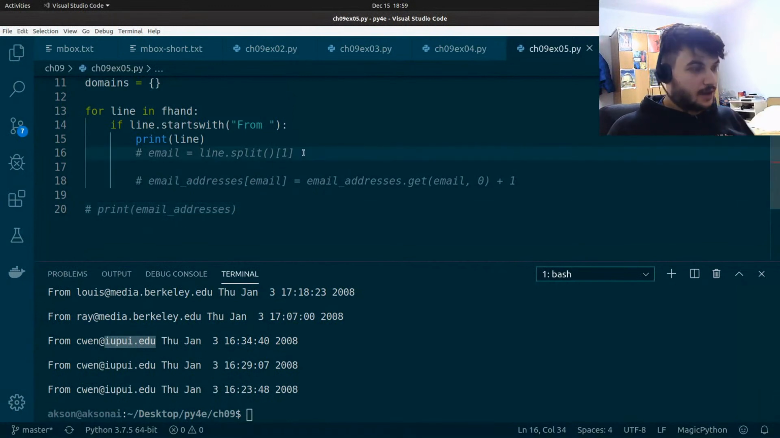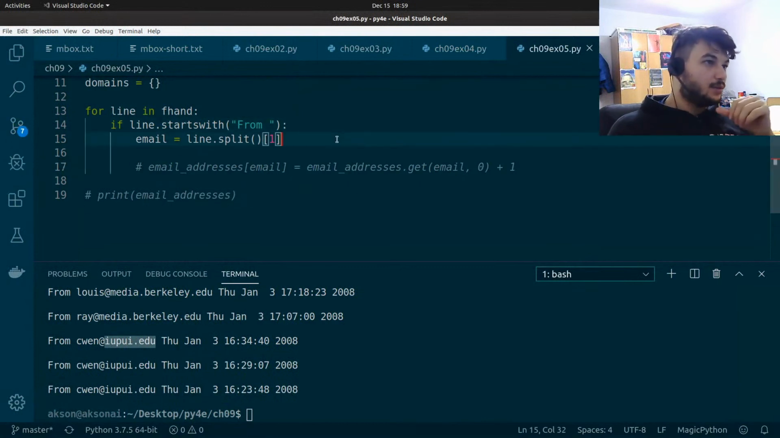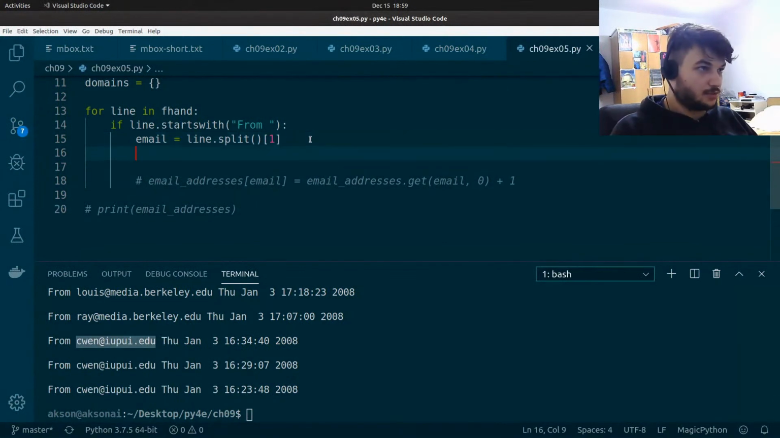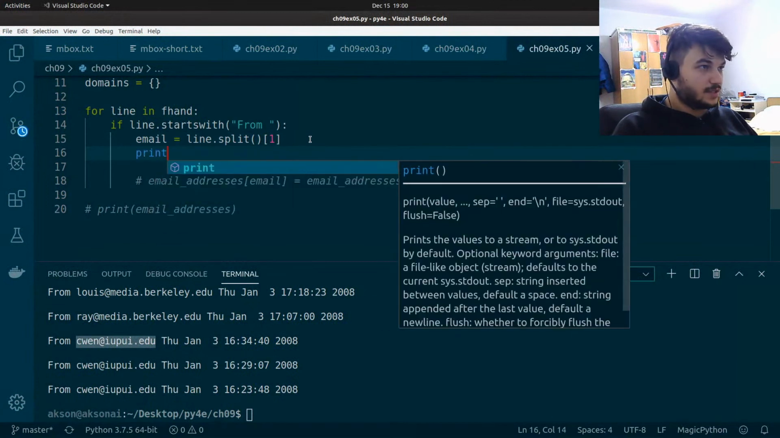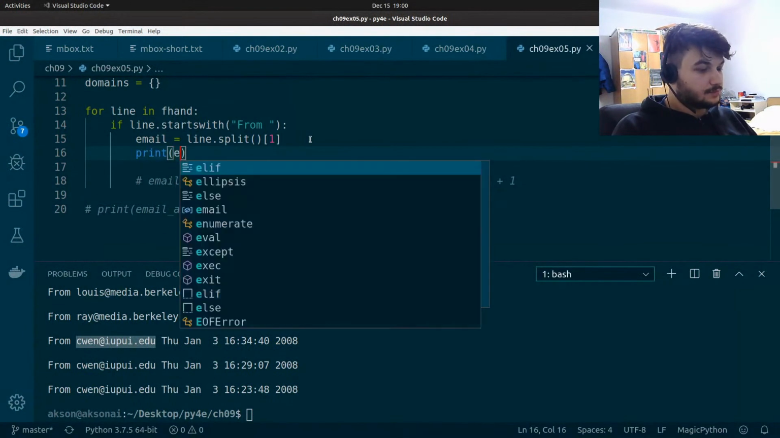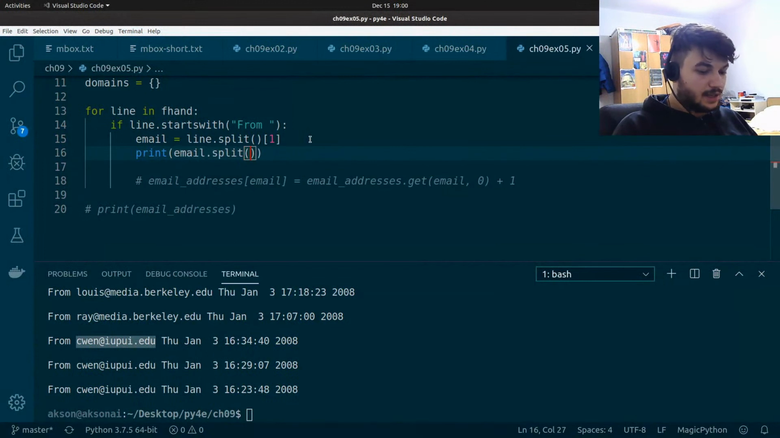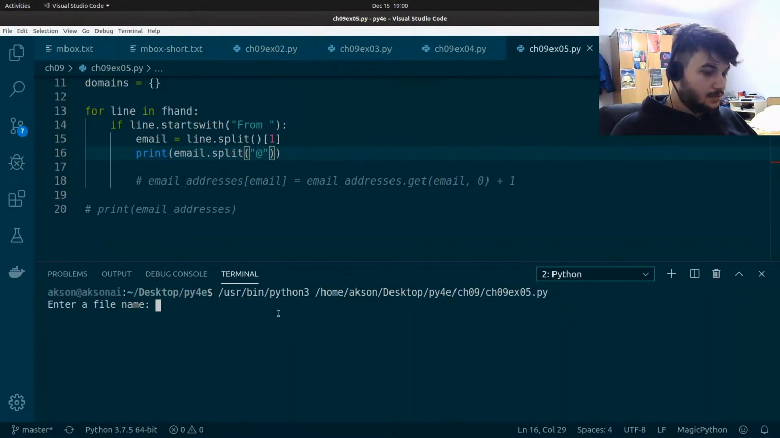Okay, so right here, we get the email. And now to get only the domain, we need to split this string. So the email is a string. We need to split it on this @ character, and we need to get only the second part. So let's see how that works. First let's print it so you can see: email.split, and I'm going to give as the input the @ character. Let's run this for mbox short.text.